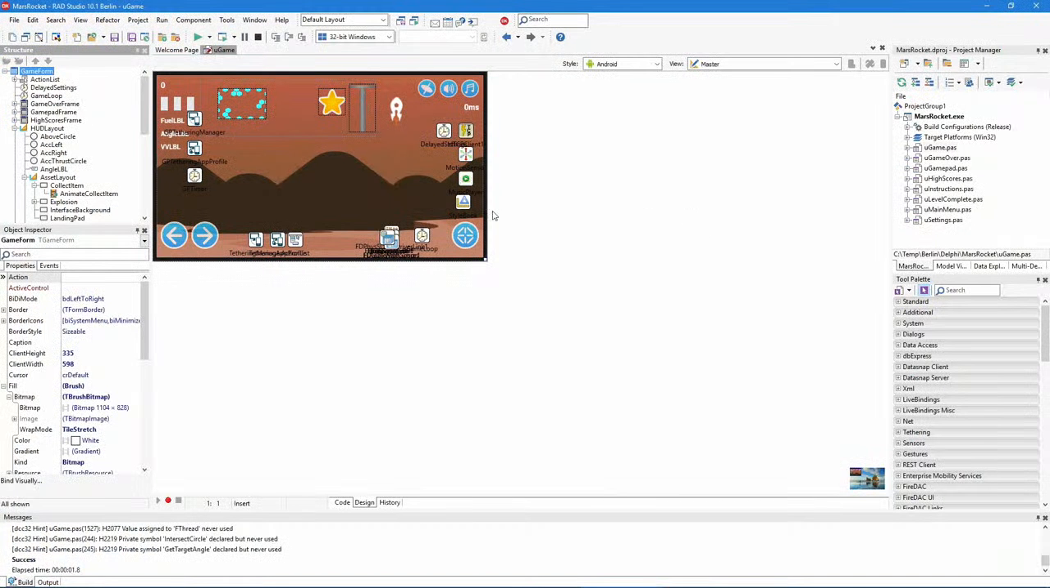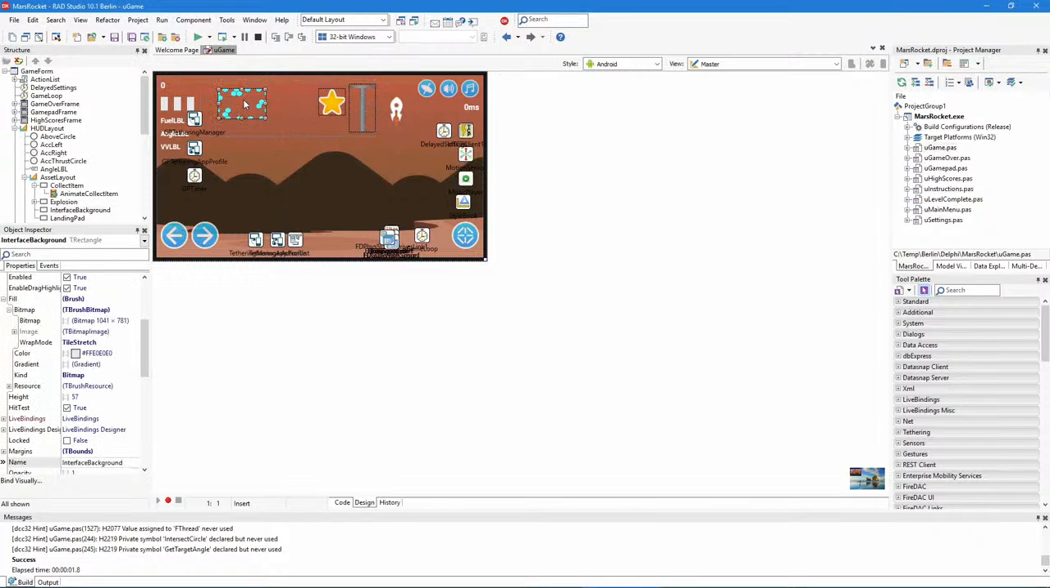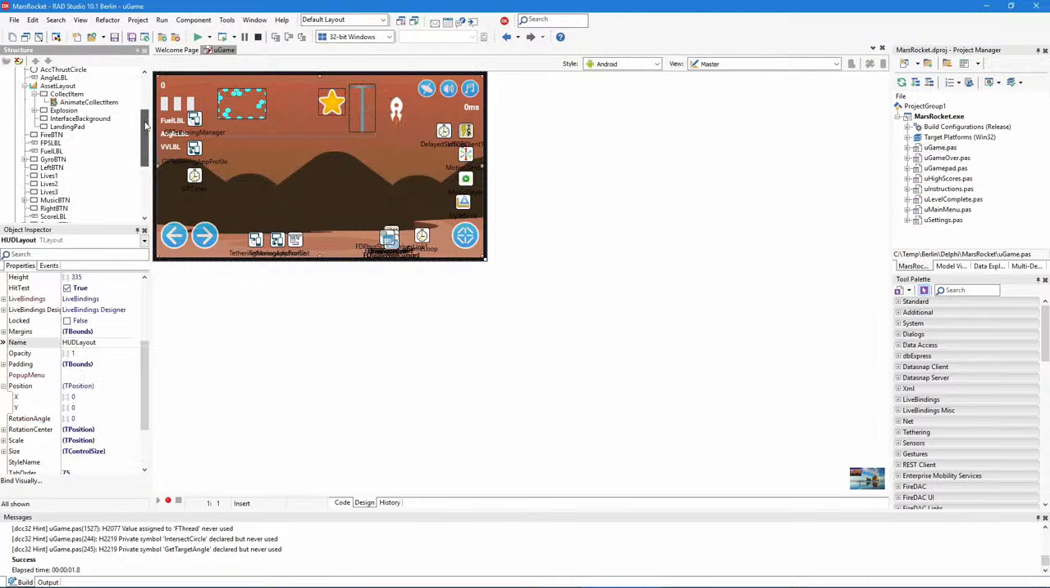I'm going to show you the asset layout. I'm going to select the asset layout here. We've got an informational kind of a background screen that shows up on the level complete screen. Inside the asset layout we have the collectible stars, we have the platforms, and then we also have the player ship, which is not inside the asset layout. The asset layout is embedded in the HUD layout, which is here, and the HUD layout is embedded in the game form.